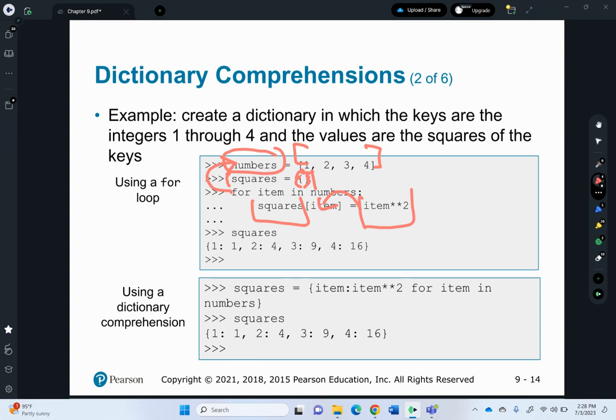So when we then print out squares, we can see that key 1 has a value of 1. Key 2 has a value of 4. Key 3, a value of 9. Key 4, a value of 16. We can do the same thing using a comprehension. And we love comprehensions. I know it. Everyone's like, yay, we get to do comprehensions.